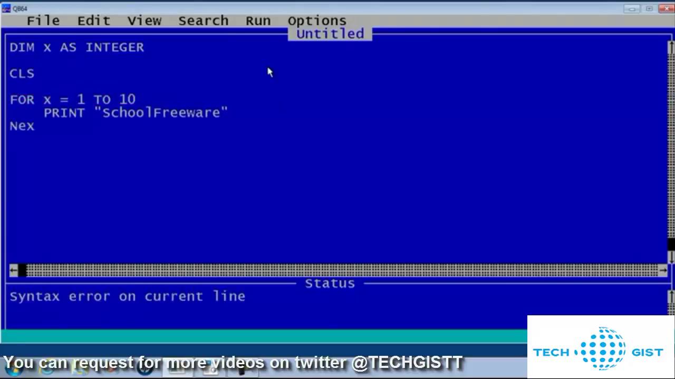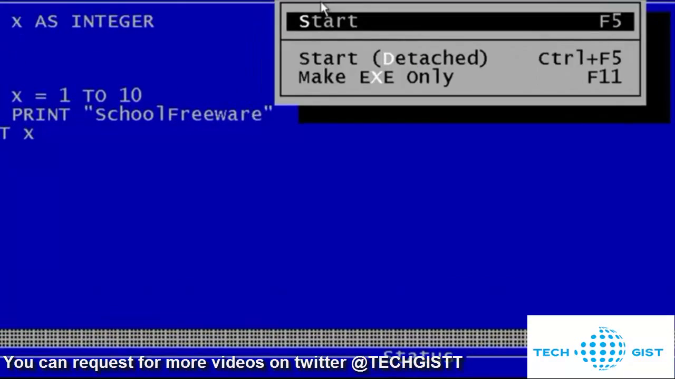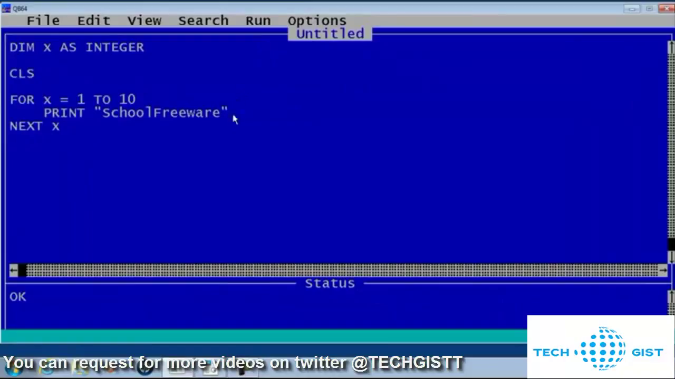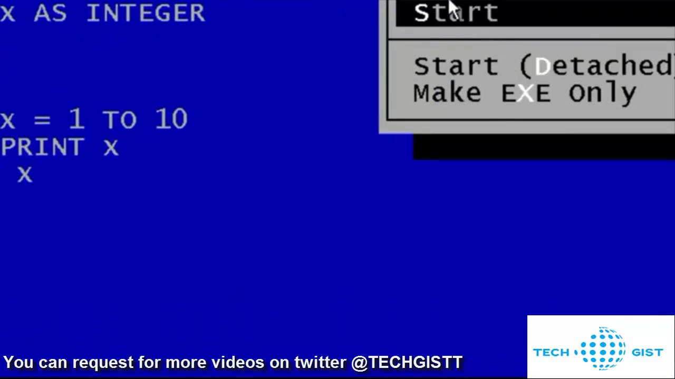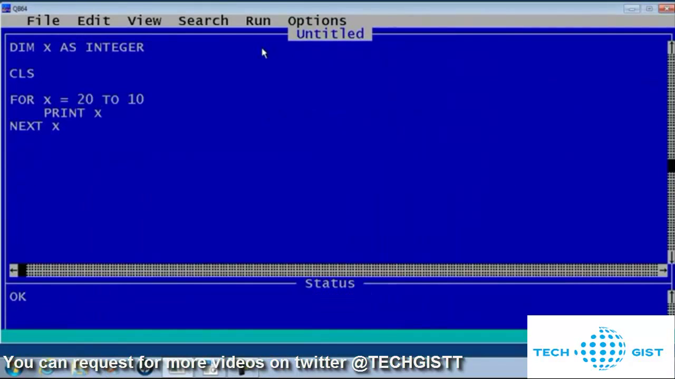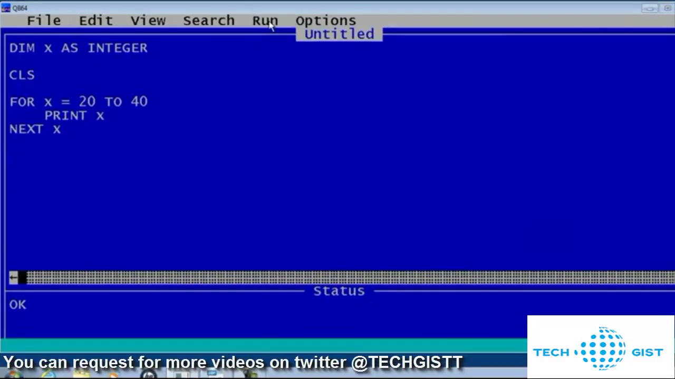And I'll end the for loop with next x. Okay, go ahead, run. That was pretty quick and easy. Go ahead and remove the name and this print x. 1 through 10. X equals 20 to 40. Go ahead, run.